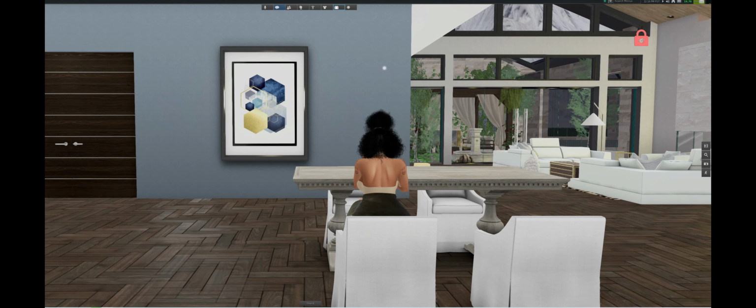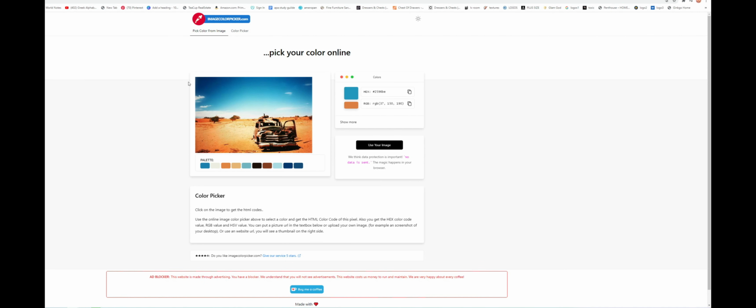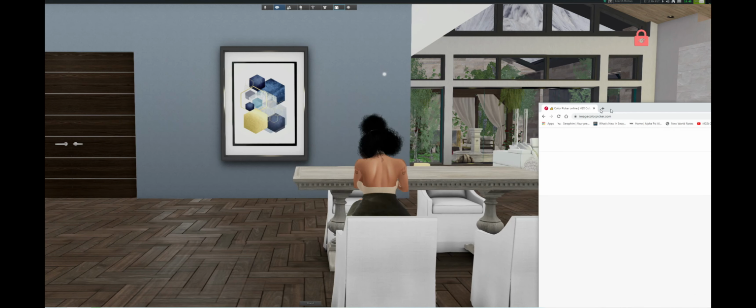So what do I do? Well, if they're already tinted, you could go into the texture tab and look. However, these aren't. This is actually part of the build that the person that designed this home put in here. So I'm not going to be able to get the hex code just by going into edit. So what do I need to do? Well, you go to imagecolorpicker.com right here. Okay, and I'll leave the link below.